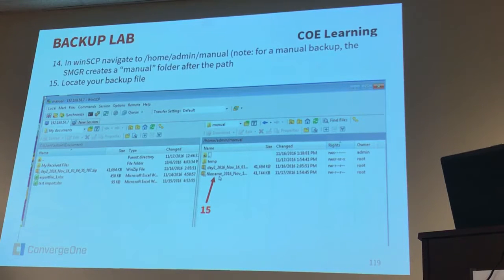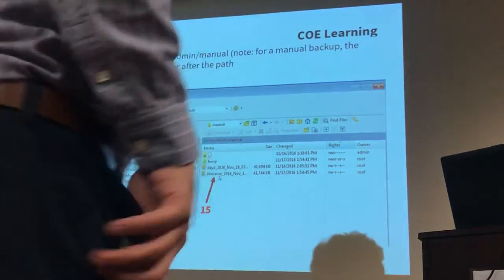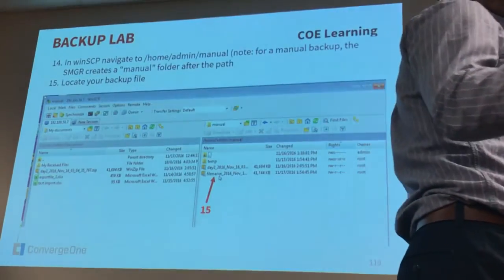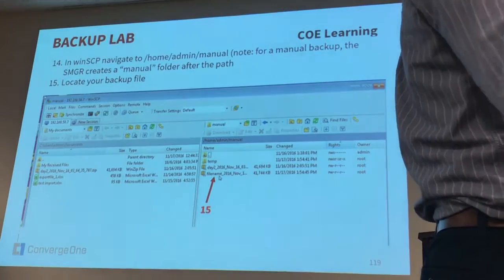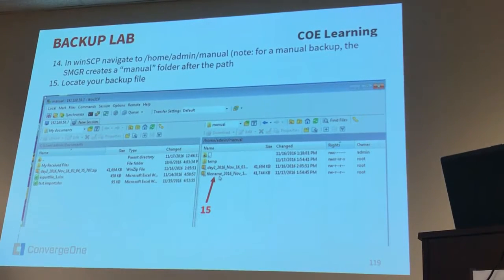Okay, and then open this. That's just for you to see what's in that file, as an XML. Right now we don't have a bunch of stuff in the inventory, so you'll probably just see your own System Manager. But again, you won't have to do this in real life. It's just for you to get to see that at the very end.